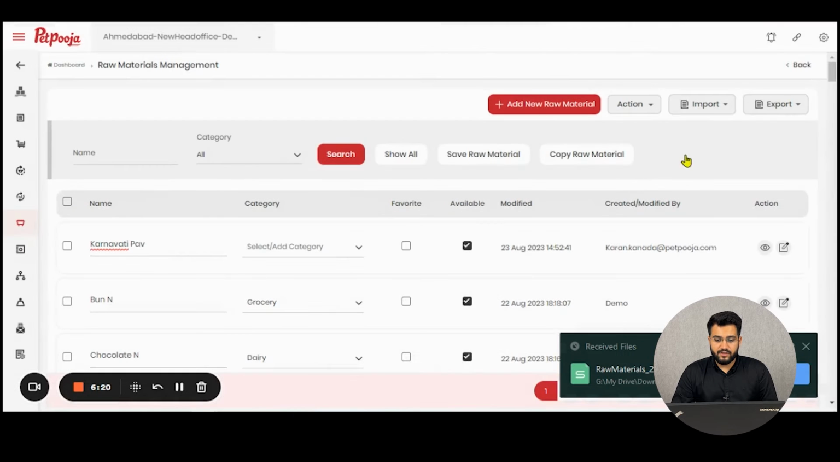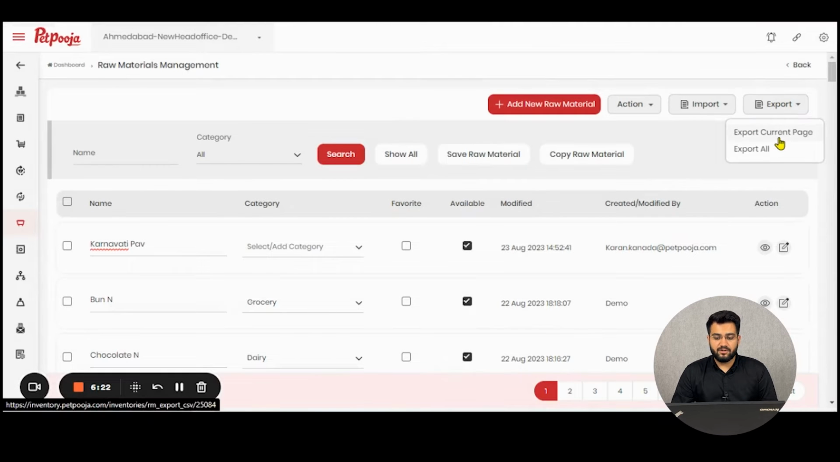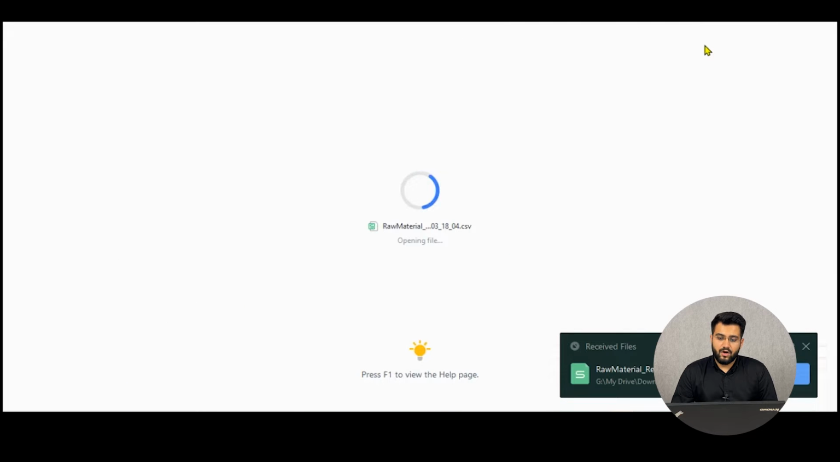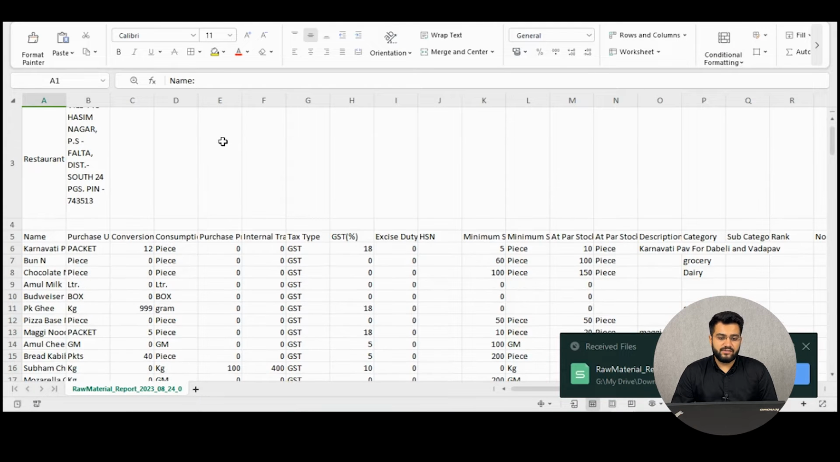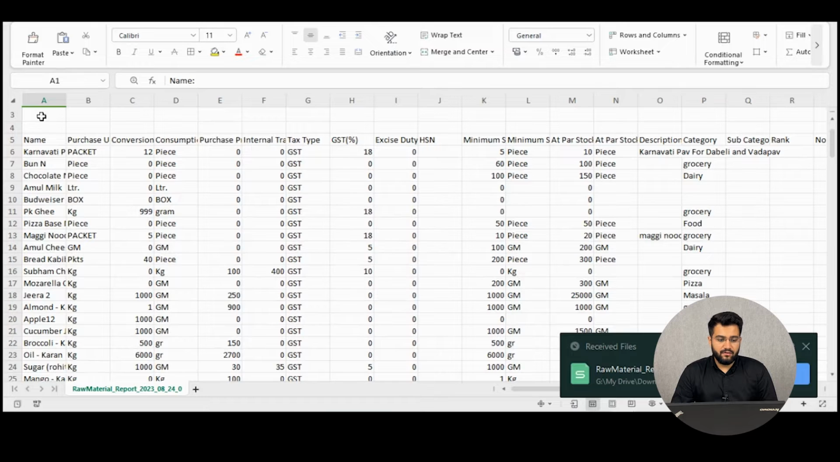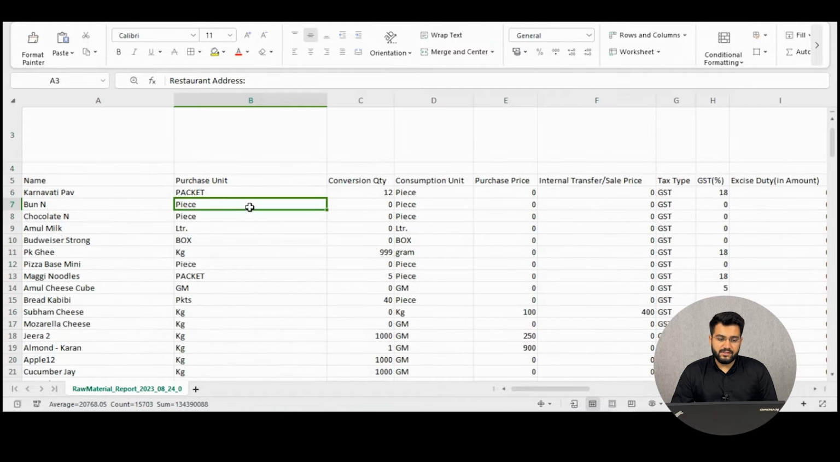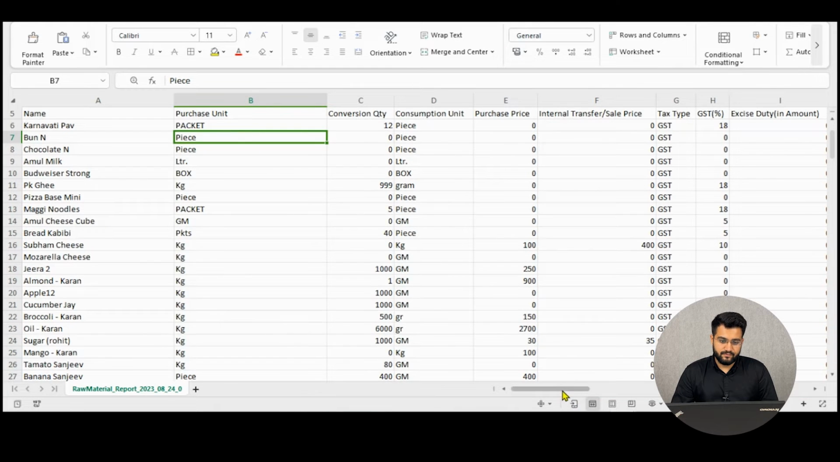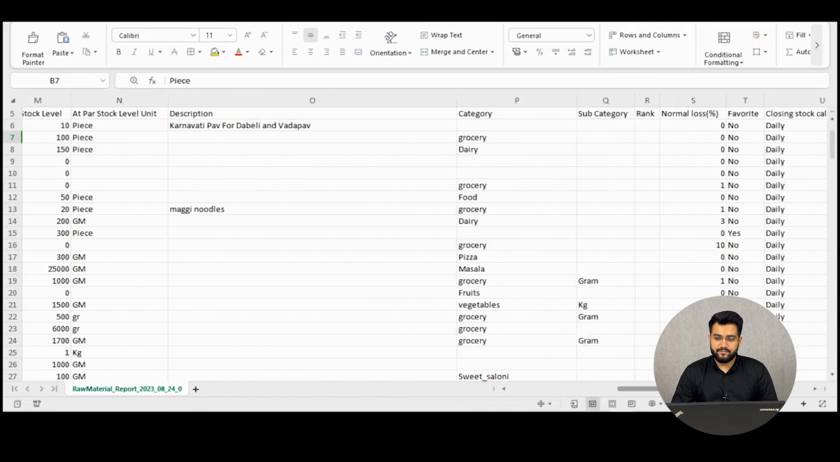The second option is of exporting the visible raw materials inside your inventory. You can export the current view or you can export all of the raw materials. As soon as you click on export all, a CSV file will be generated which will have data regarding all of the raw materials inputted in the system with the necessary column headings.